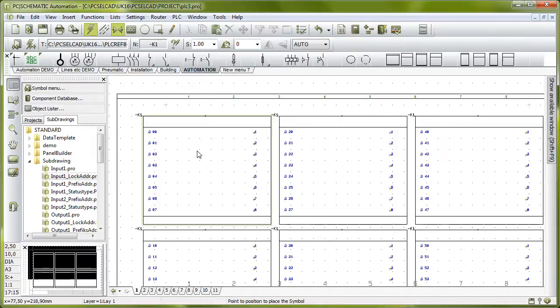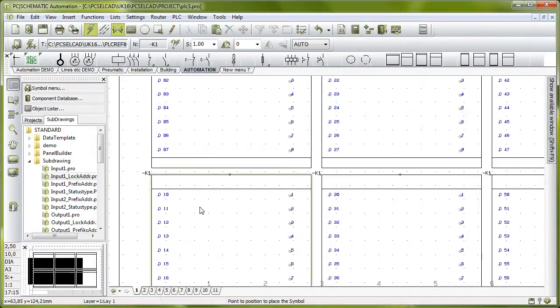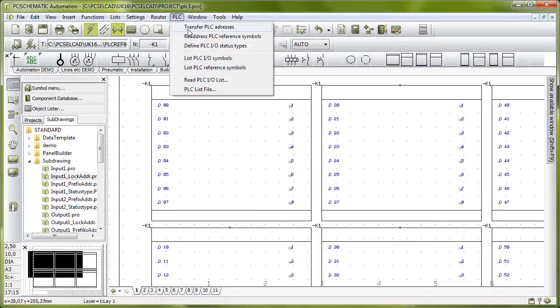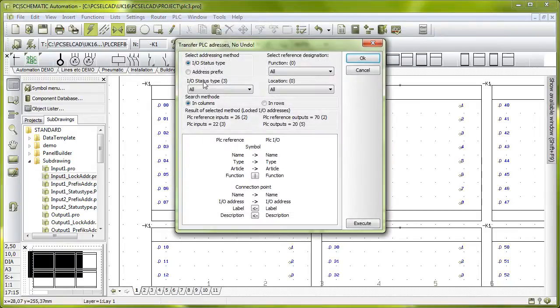And when you look at this project here, you can see the 00 and 10 and 20s and 30s and 40s, etc. And when I have all those addresses here, remember the reference symbols are the ones that control all the addresses. I could go up here and say I want to transfer these addresses throughout my project here. And if I go up here and say now I want to use this address prefix, and I want to use a prefix called 0, you can see I have defined in my project 48 addresses on my PLC reference symbols, but I have none in my project.